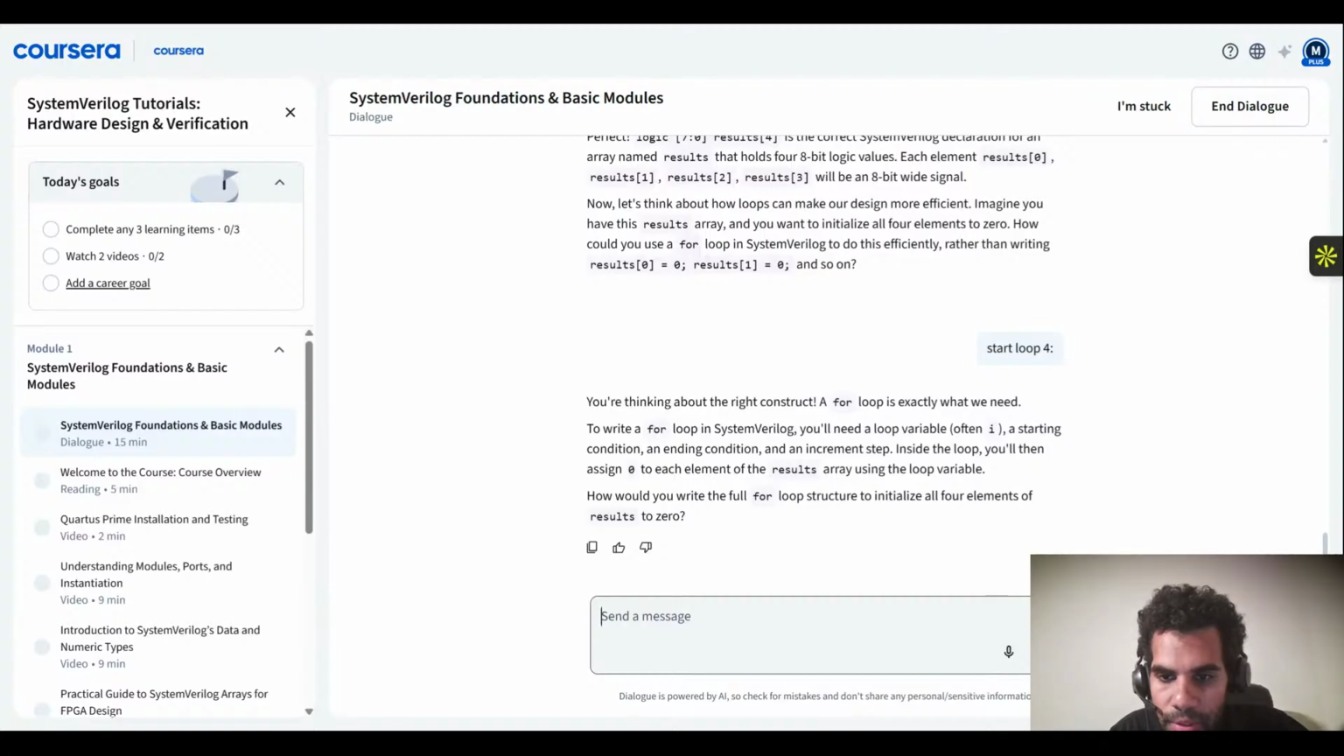A for loop is exactly what you need to write a for loop in SystemVerilog. You will need a loop variable, often i, a starting condition and an ending condition, and an incrementing step inside the loop. You will then assign 0 to each element of the result array. How would you write the for loop?